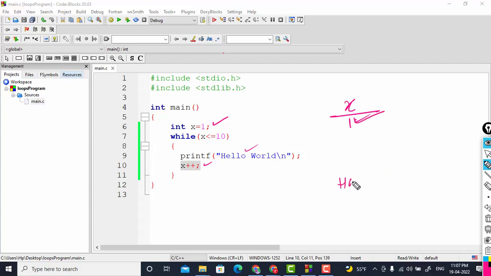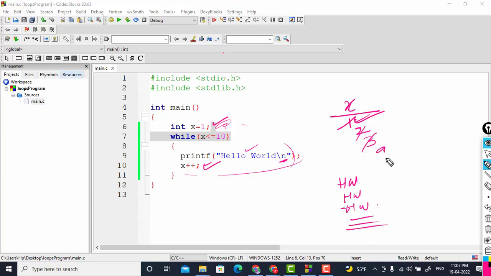So it will print hello world and control will come to the new line here. Then x will become 2 because we are incrementing x by 1. When it becomes 2, it will again check the condition. Is x less than or equal to 10? Yes, 2 is less than or equal to 10, so it will write hello world. It will again increment x by 1 and it will become 3. It will write hello world, hello world, hello world, and suppose x has become 9, at that time it will write hello world. Now x will become 10. Again it will check, and x is equal to 10, yes, so it will write hello world.